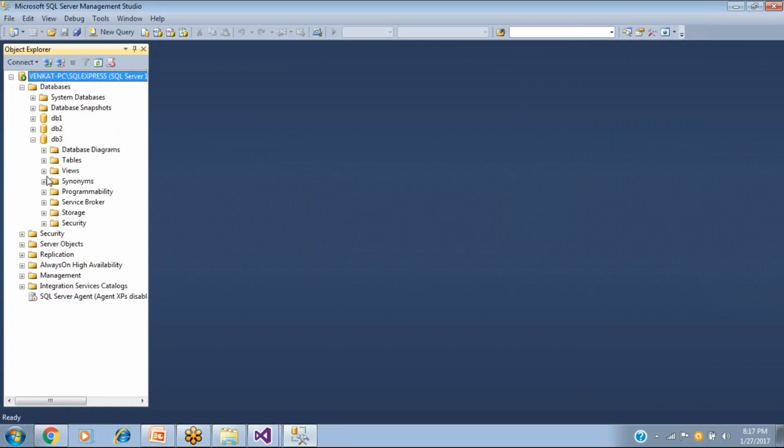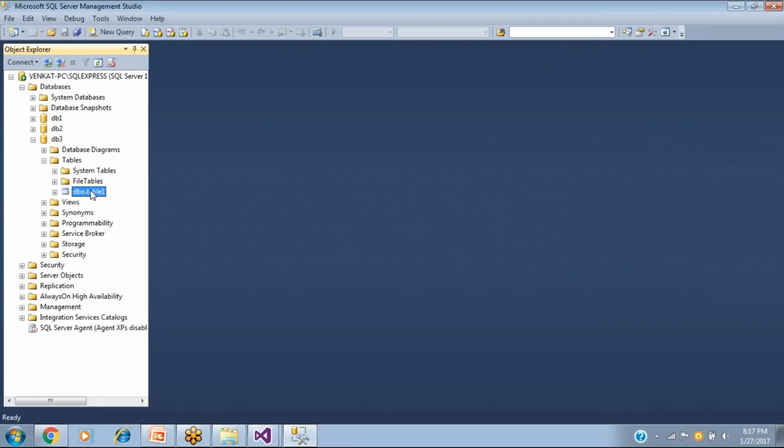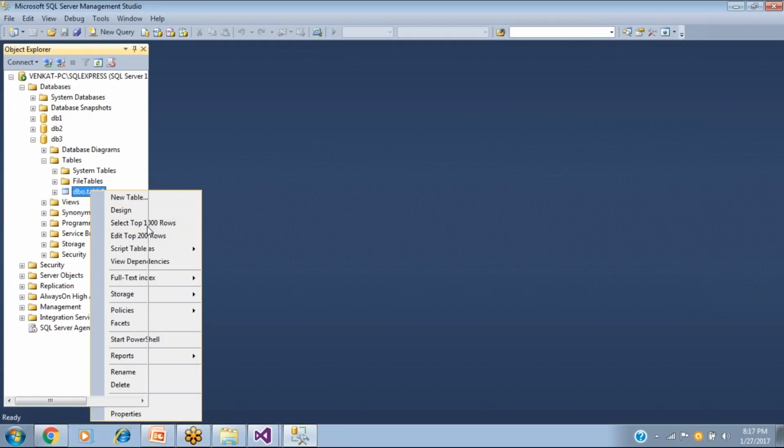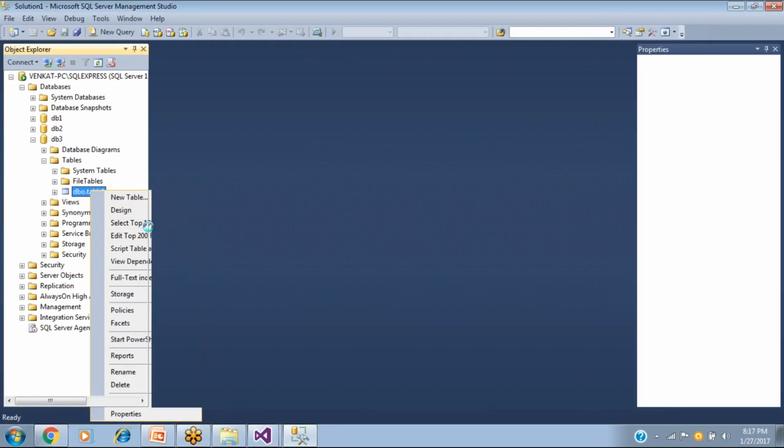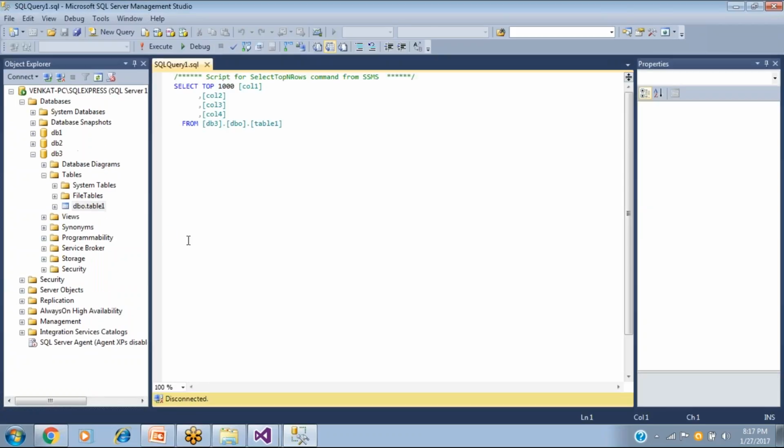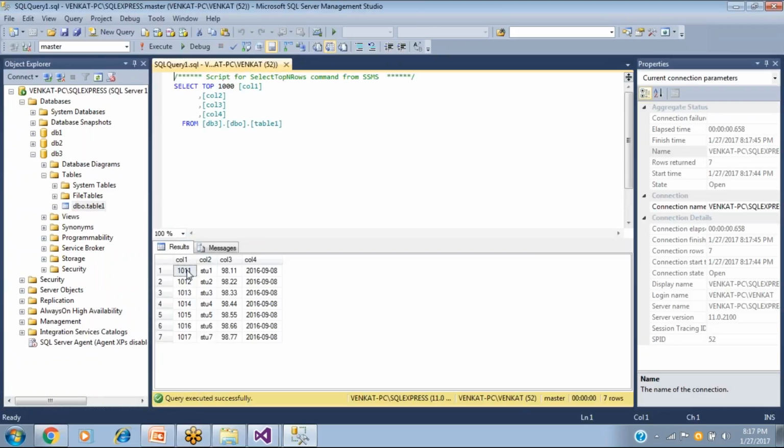Expand the database DB3, and in the tables we'll find the table. Right click on it and select the top 1000 records. Now the pointer is pointing to the first record, record 1011. How many elements are there? 4 elements. dr of 0 means column 1, dr of 1 means column 2, dr of 2 means column 3. If you want only one column element, you can use its index, like dr of 3, and fetch the date of join.